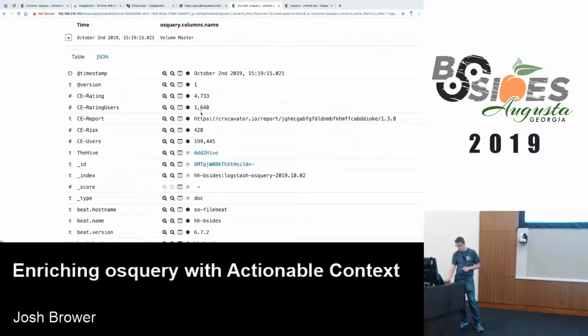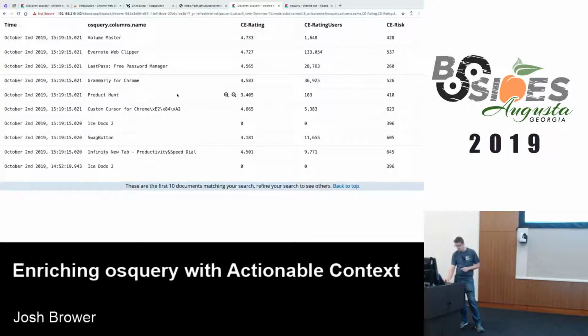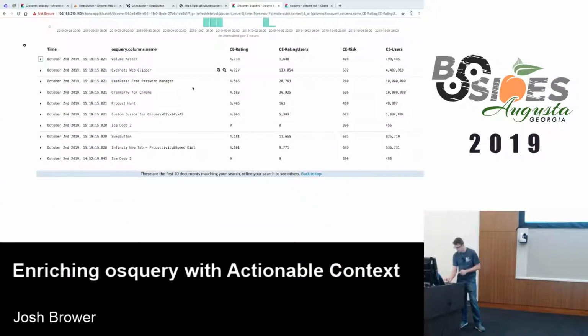So we have a rating. So let's add some of this to the view. Let's have total rating, the rating users, and the risk rating, and the users of the extension. So we have a nice little data table now of the Chrome extensions in our environment. And you can see that we have, in this scenario, the name, the actual rating for the extension, the amount of people who've rated it, the risk rating from Duo Security, and the total users of the extension.